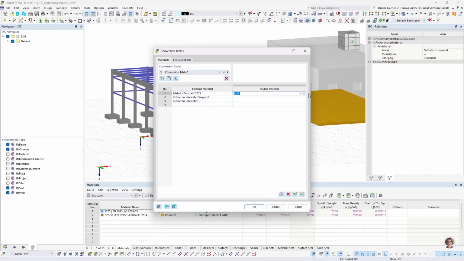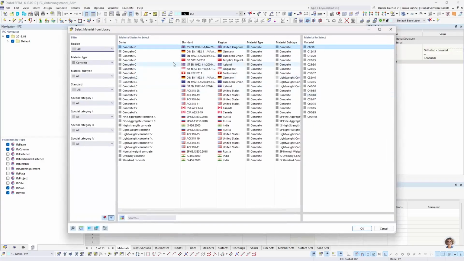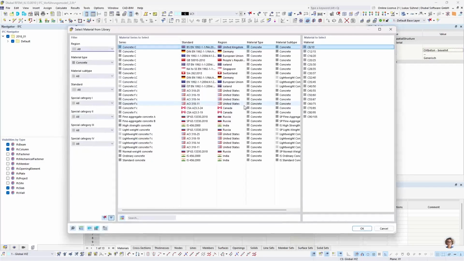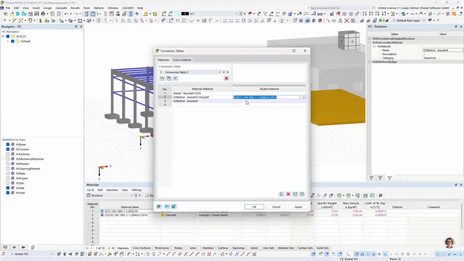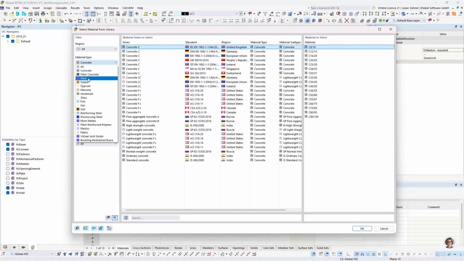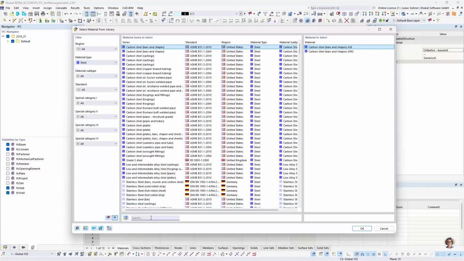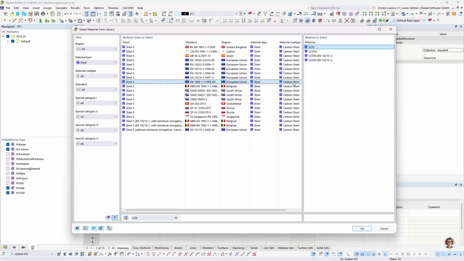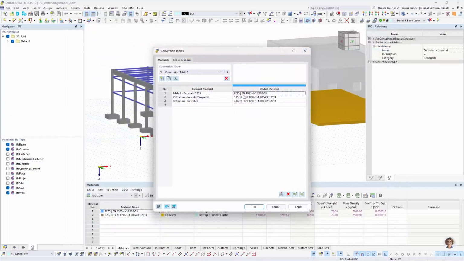And if I have it here, I can match it. I can click on these three points. Let's start with the concrete, because this is already the table that we see here. So I will pick a concrete, C30/37. I can make a copy. And concerning my steel, I change the filter, maybe search for an S235 according to the Eurocode. And then my material conversion is done.